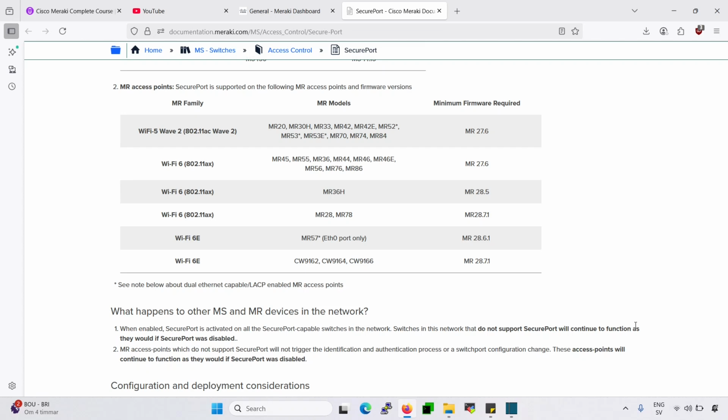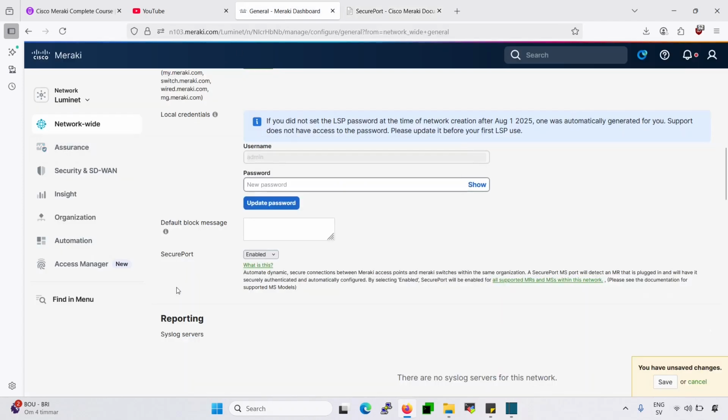Today I'm going to show you how to configure it and what to think about after you have configured it. Okay, so it's pretty straightforward. You have the network, then you go to network wide, secure port, and you toggle to enabled and save it. After you save it, you will have some disconnections while it downloads the new certificate. So just keep in mind that all your access points under that network will disconnect temporarily.